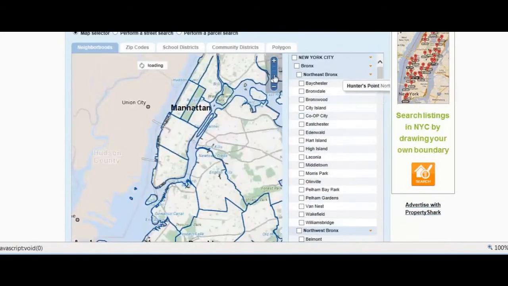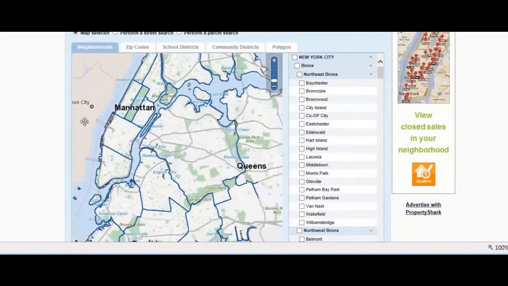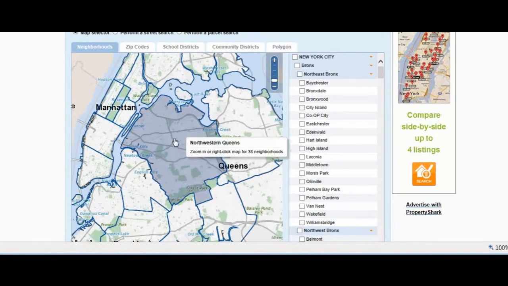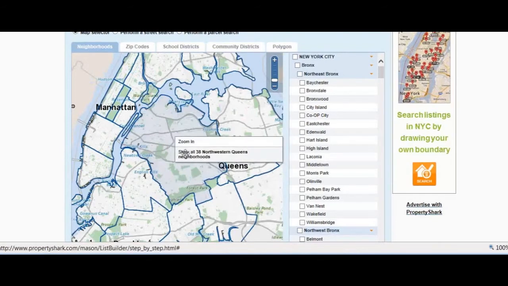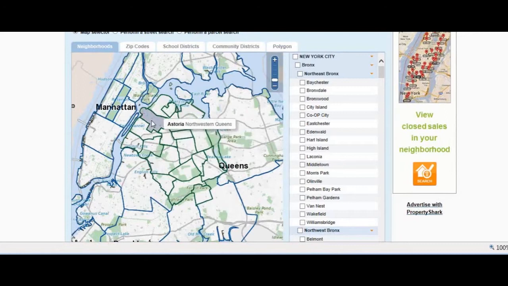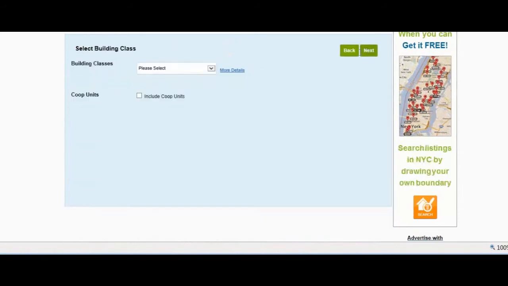So we'll go ahead and zoom out so you can see that. So you see we have, for example, all of Midtown or all of downtown. And we have this northwestern Queens. So you could click on this if you wanted to take this entire area, or you could right-click on the area and show all the neighborhoods. So we'll just deal with the neighborhood of Astoria for this presentation. So we'll take Astoria in Queens. You click Next.